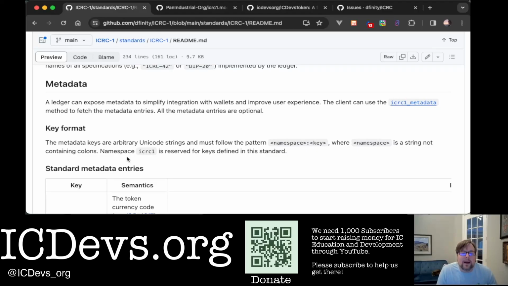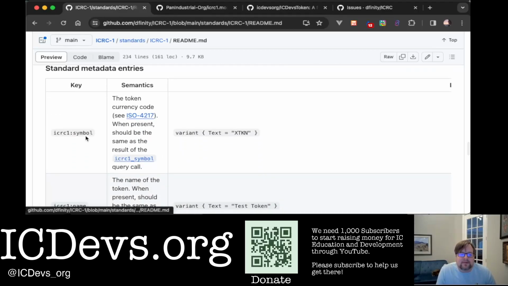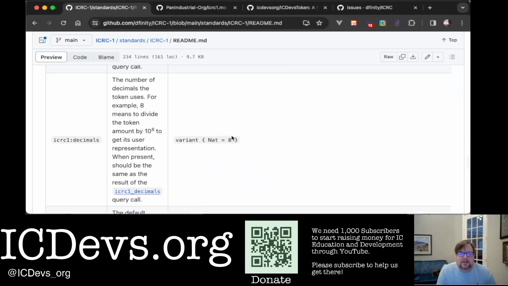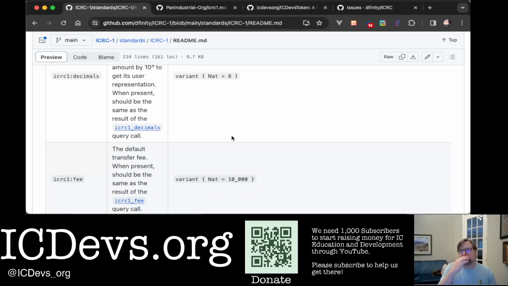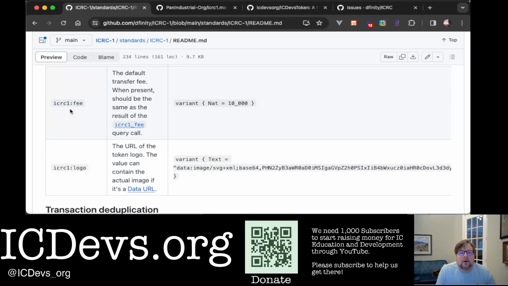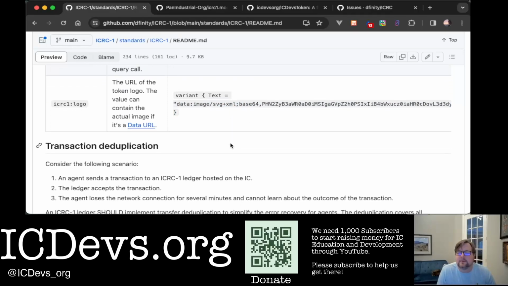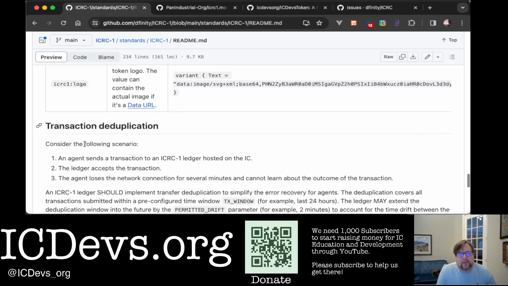Now, what metadata is in ICRC1? We have a symbol that is usually a text. We have name, which is a text. Decimals. So all those individual calls, you can also get all that data at once by calling metadata. Our fee, and then a logo. Typically your logo is like this string. You could also point to a URL if you wanted to, but actually putting your data in the canister is nice because if your source URL goes away, your logo is still available.